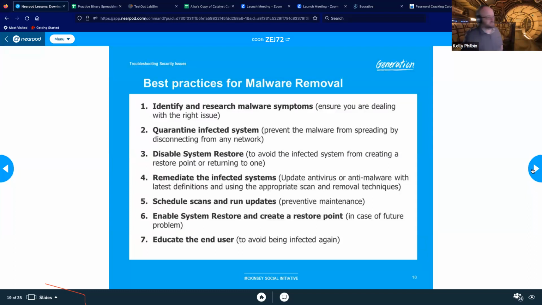Once we've done this, we will disable system restore to prevent it from creating any type of restore point. And then we will remediate infected systems, and likely we will not be able to trust the antivirus that is already on there because it missed it the first time. So we are going to have to use an updated version that we introduce to the system, either through an optical drive or through a thumb drive, and run the anti-malware through there and try to cure it. Remediation may also mean the nuclear option.